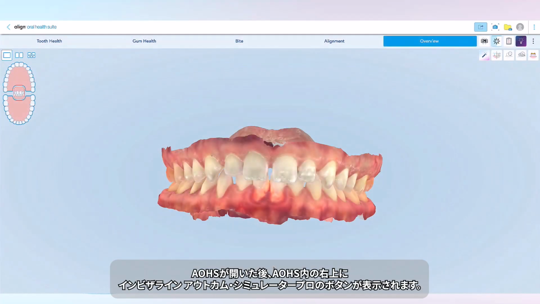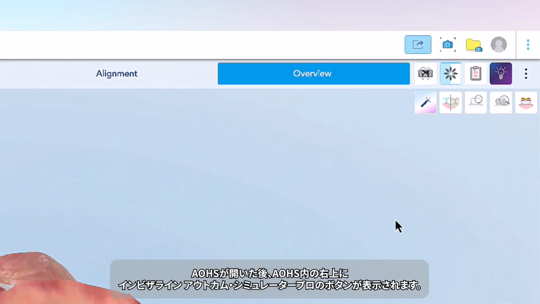Once the Align Oral Health Suite opens, go to the Overview menu. In the top right-hand corner, the Invisalign Outcome Simulator Pro button will display the calculation status.